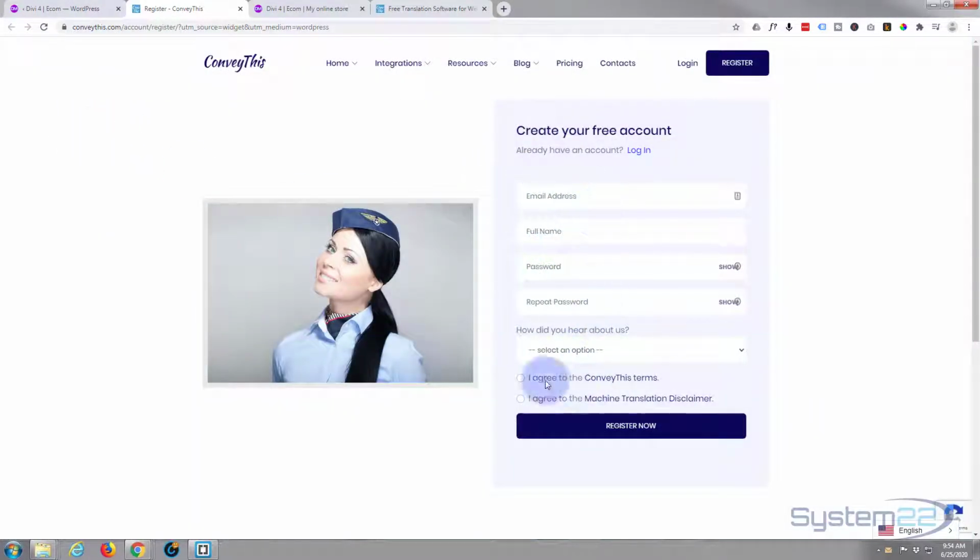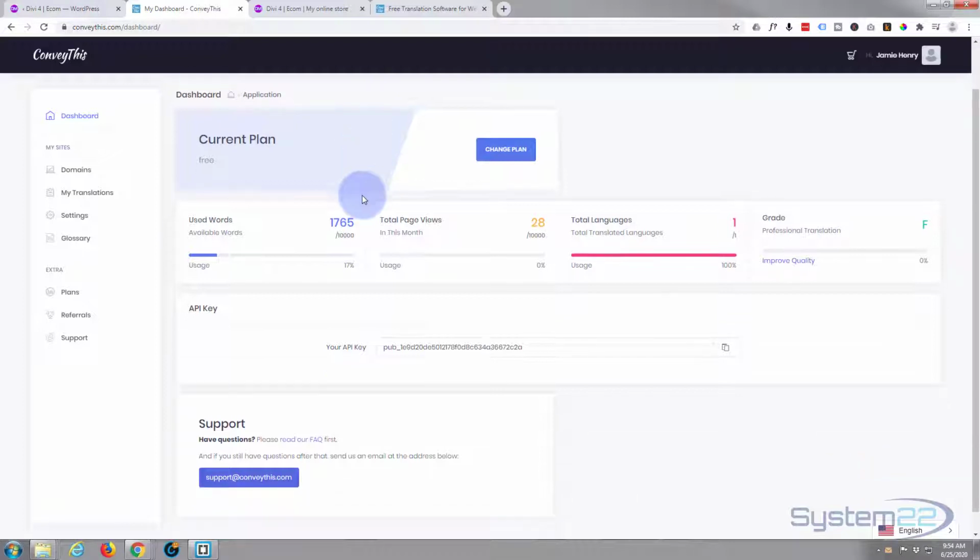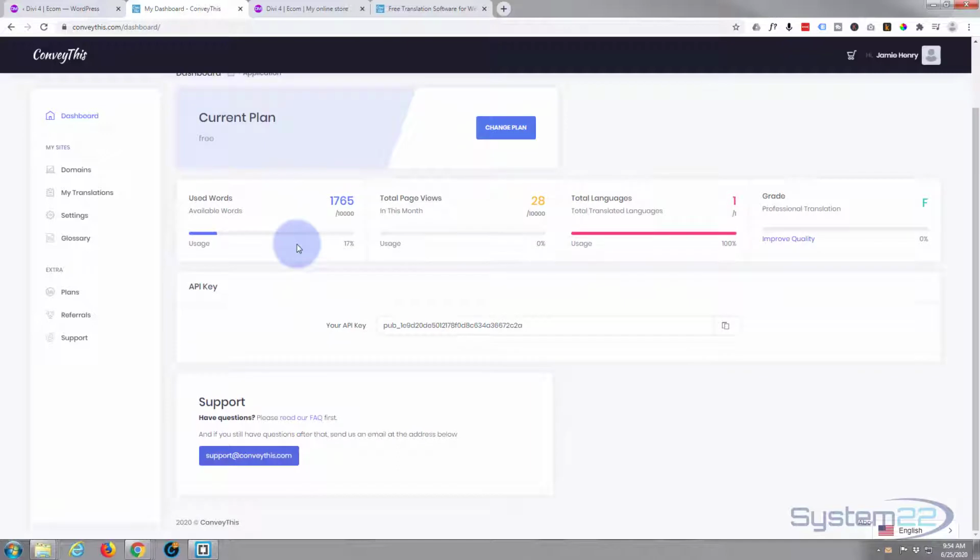Simply fill out this little form. I'm already registered, so I'm going to log in. And this is the dashboard that you get, and this is a free plan I've got here, no credit card or anything like that. It's telling me how many words I've used and how many page views I've had, and I can have up to 10,000, which is quite a lot for most sites.